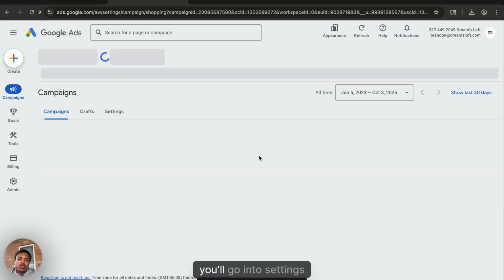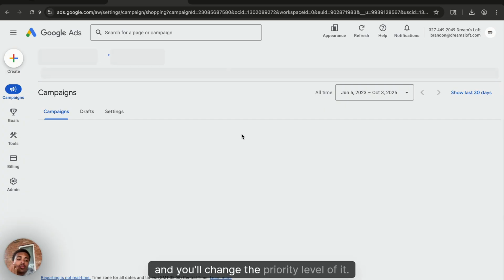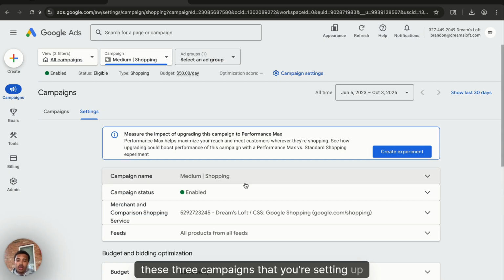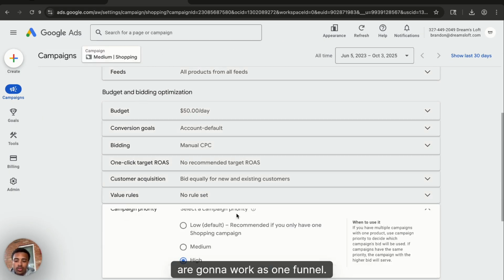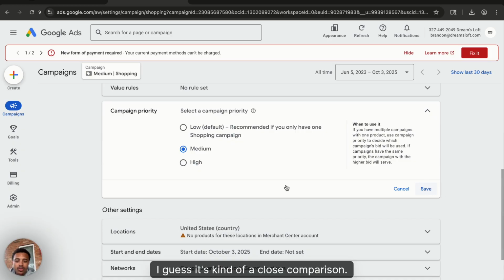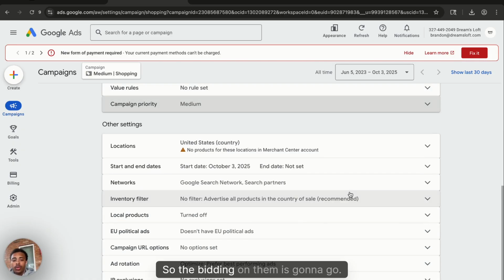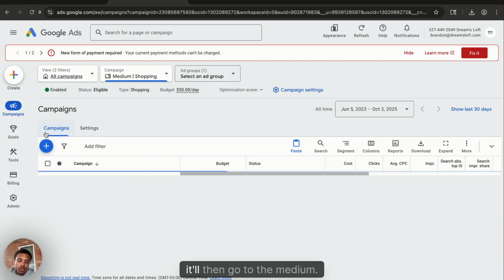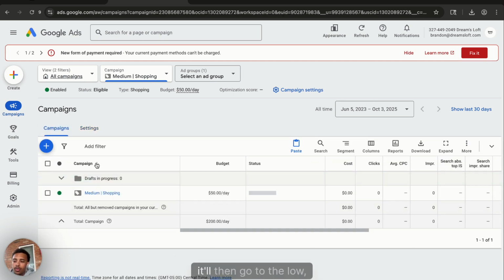So you'll go into settings and you'll change the priority level of it. These 3 campaigns that you're setting up are going to work as one funnel. So think similar to maybe a CBO, kind of a close bridge. The bidding on them is going to go: if it doesn't fit into the keywords on the high, it'll then go to the medium. If it does fit the medium, it'll then go to the low.